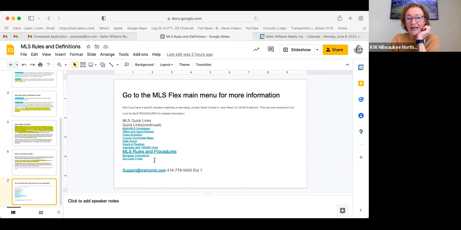So the final page that I have here is, I just did a screenshot of the place in the main menu on the Flex page where you can find more explanation about excluded listings. And here on this page, on the main menu, it'll say MLS Quick Links. And there's a whole bunch of quick links that you can click on there to get more information. And one of them, which I've expanded, is MLS rules and procedures. If you click on that link, you're going to get, I think it's like a 12-page summary of everything I've talked about today, including more coverage about the excluded listing and delayed listings.